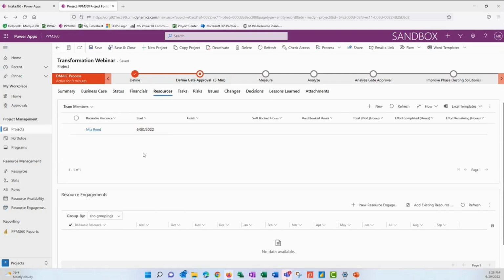Resources are listed here as well. So automatically, because I own this project, I'm added to the project team. If you're used to using Project Online, which some of you may be, in Project Online, we need to build a project team and then we can assign resources to tasks. But we don't have that same pressure with Project for the Web. What we're able to do here is we can add in resources if we choose to. There's a new button here so we can build out our project team and talk about what the start and finish date would be, their booked hours, total effort.